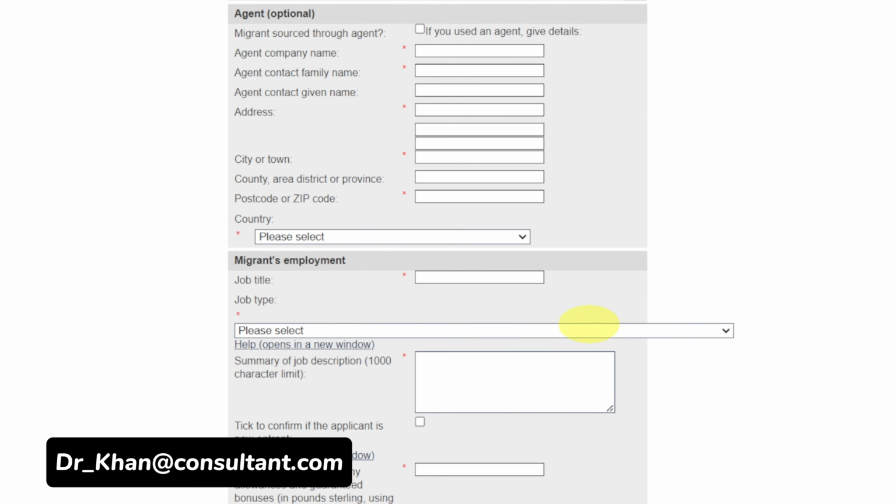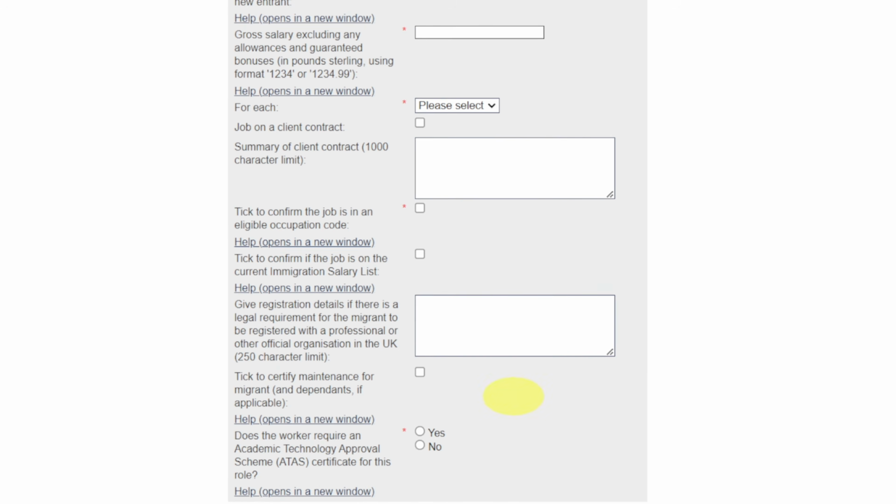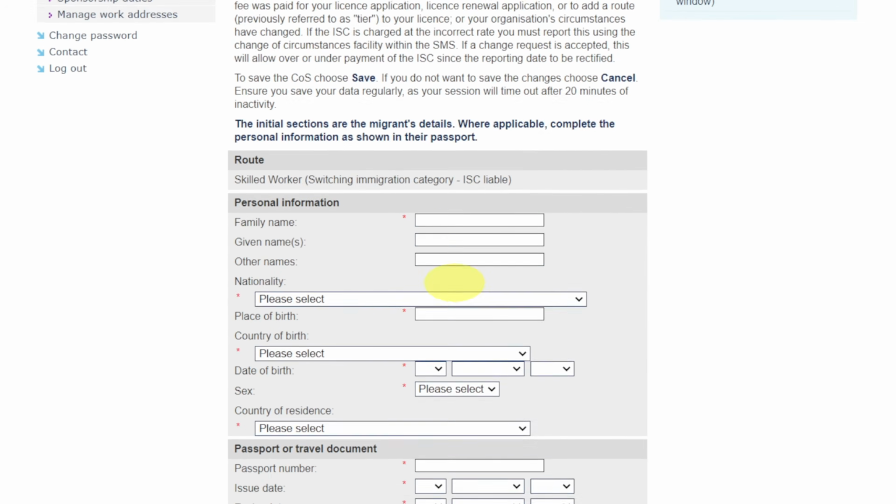The next mistake we usually make is the postcode. Another very common mistake is the immigration salary list. People think the immigration salary list is the same as the salary list, but that's not the case. If the job is not on the immigration salary list and you click it, that means the application will be refused. Okay, so let's fill in this application and assign.